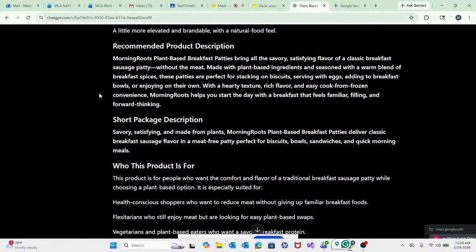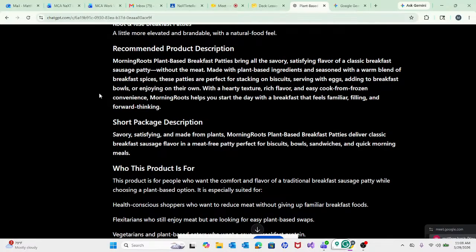Morning Roots plant-based breakfast patties bring all the savory, satisfying flavor of a classic breakfast sausage patty without the meat. Made with plant-based ingredients and seasoned with a warm blend of breakfast spices, these patties are perfect for stacking on biscuits, serving with eggs, adding to breakfast bowls, or enjoying on their own. With the hearty texture, rich flavor, and easy cook from frozen convenience, Morning Roots helps you start the day with a breakfast that feels familiar, filling, and forward thinking.